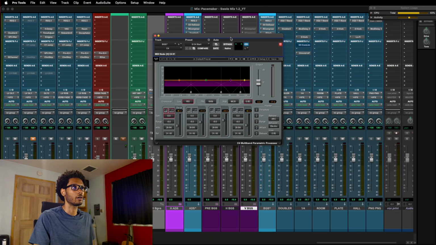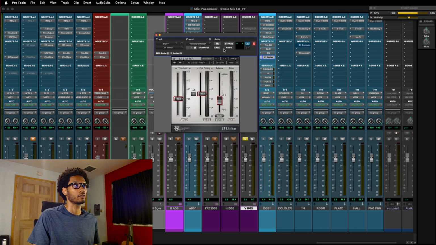So the left and the right are being compressed a little bit differently. Same thing with the limiter. Just little instances of really tucking these background vocals.